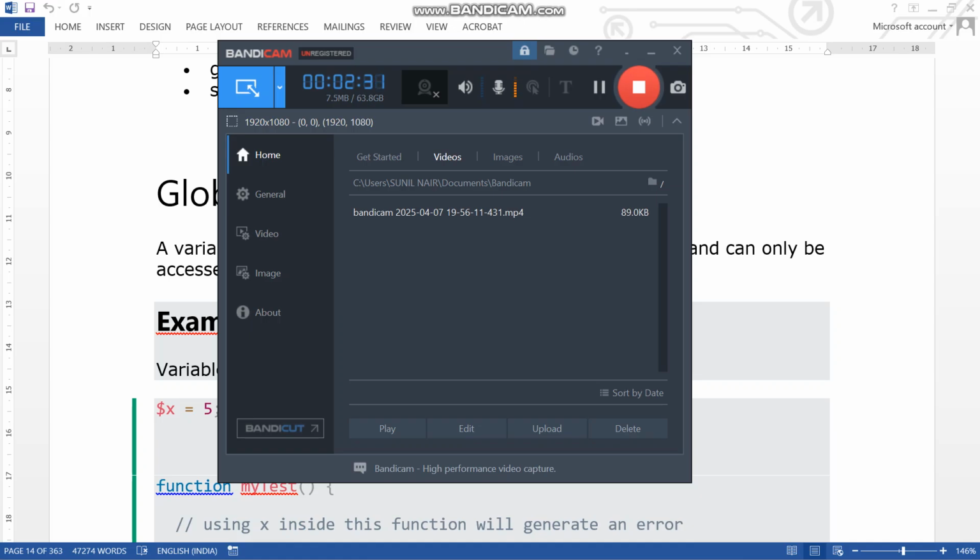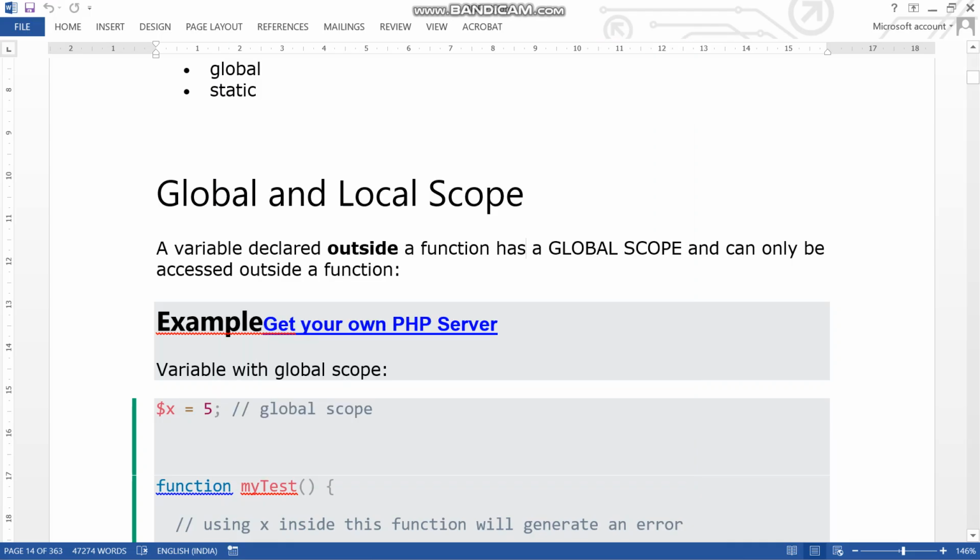Temporary and permanent data is there. This comes into the temporary picture. So that is the topic which is ongoing: global variable, local variable.